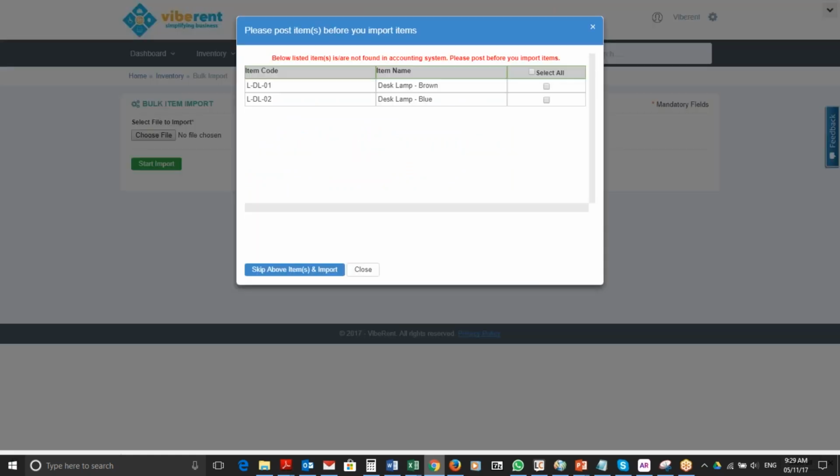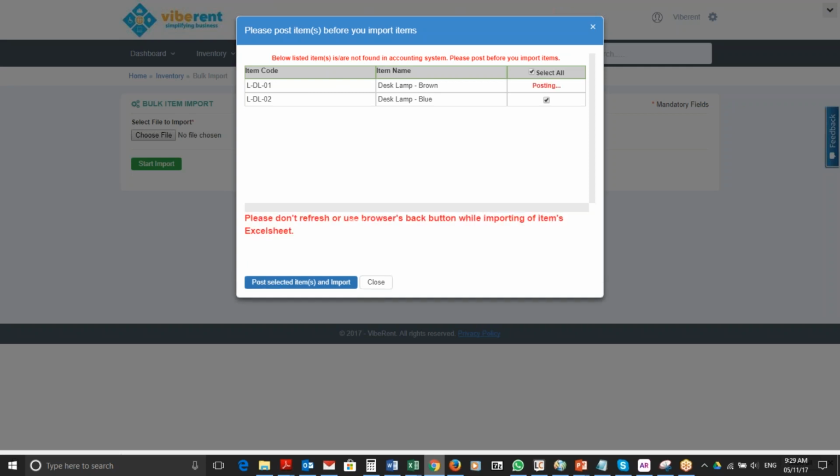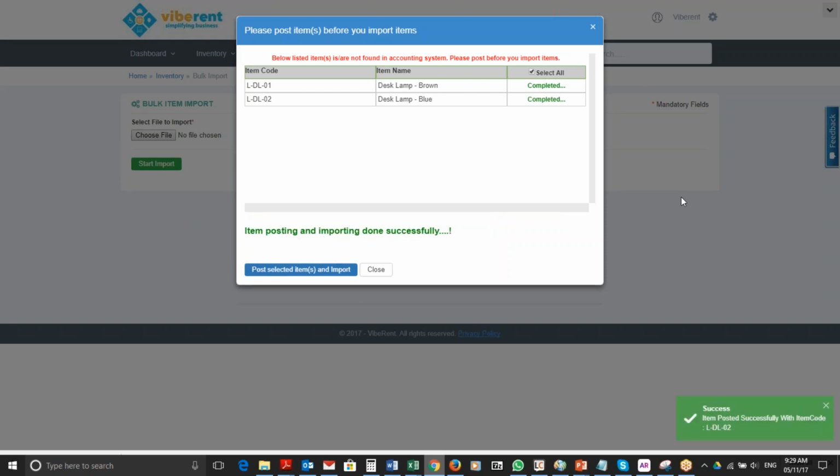This will then come back with a message saying, okay, I have these two items, and these two items are not in my accounting system. So we have to post them before we import them. I'm simply going to select all, and I'm going to click post selected items and import. So this will create the items in Zero as well as create them in Viberent for you. This is how you create the items in Viberent using an inventory upload template.